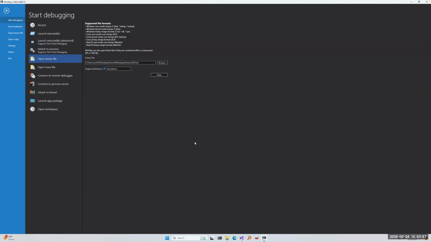And the dump files aren't the only thing that you can open up here from this open dump file menu. You can see you can open up Windows binary image formats in the shape of .exes, .dlls, and .sys for drivers and stuff like that. Even some Linux things these days and Mac. Crazy. WinDbg's really trying to branch out. Okay, so you can browse to wherever that's located. And again, we see the target architecture defaulting to auto detect.